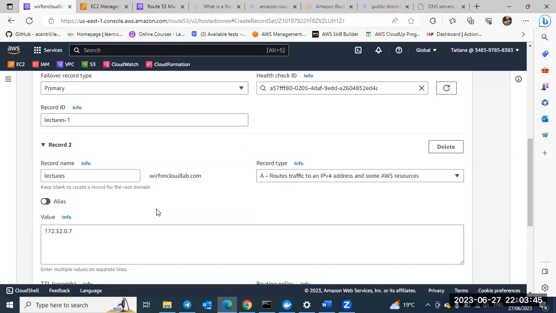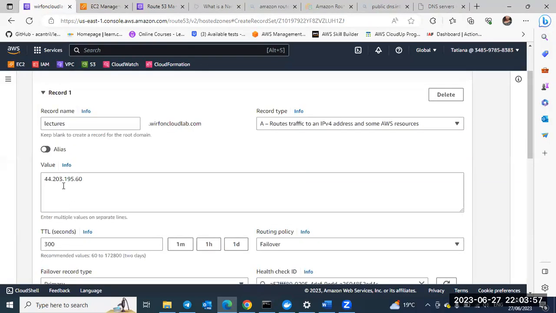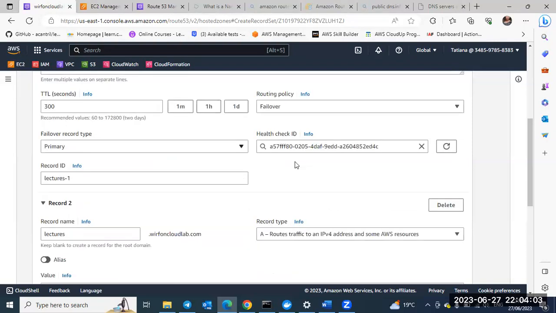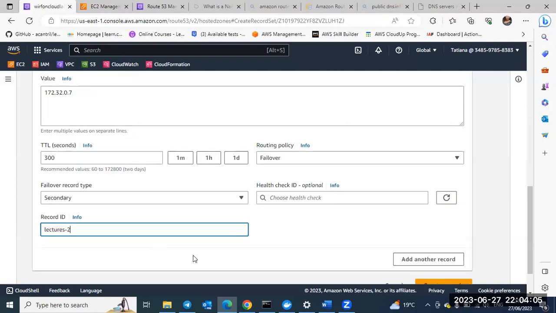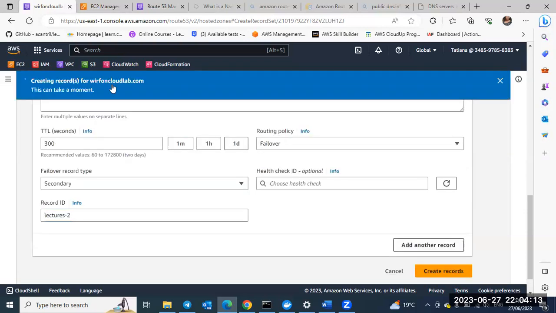So we're saying that we have created two records, two ways by which traffic can be routed from the lecture subdomain to our servers. It can be routed to this primary server, but only if the health check is okay. But if this health check fails, it should be routed to the secondary server. Let's go ahead and create our records.